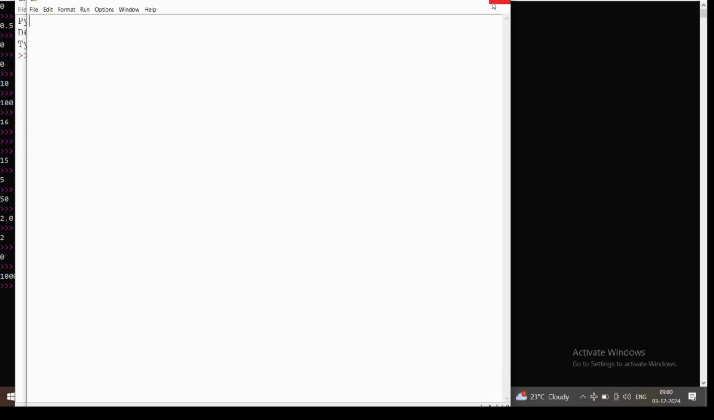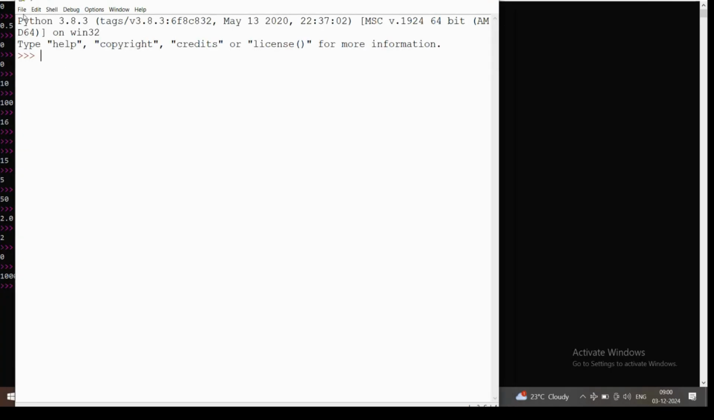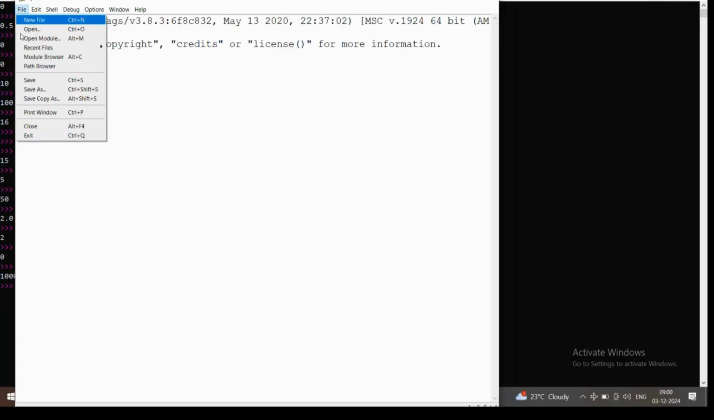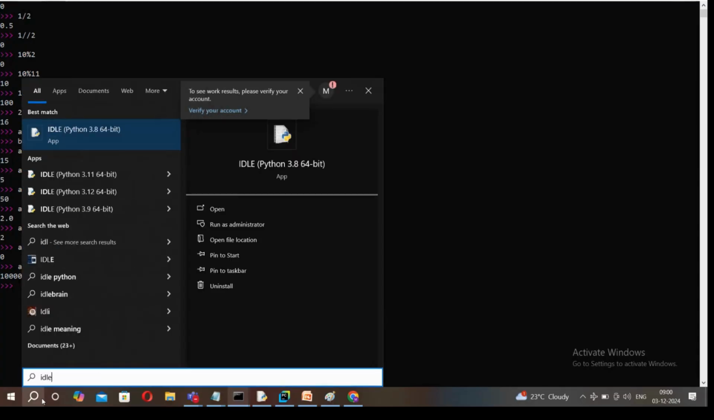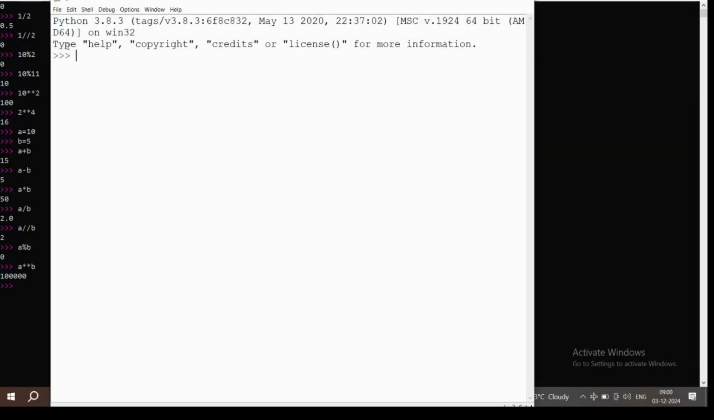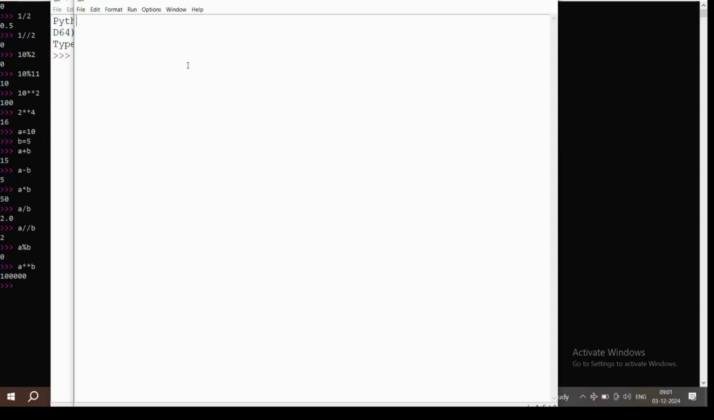So what you have to do to create a Python program in IDLE, go to file. Okay. Open IDLE shell here. If you want to open this, in the search just check for IDLE. Open that, then go to file and then new file and just create your program here. So what am I doing? Arithmetic. I'm creating arithmetic programs.